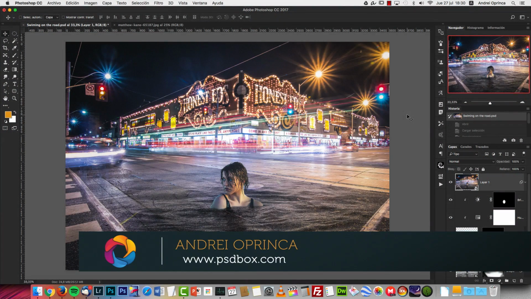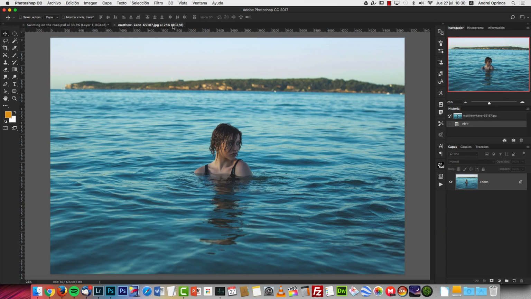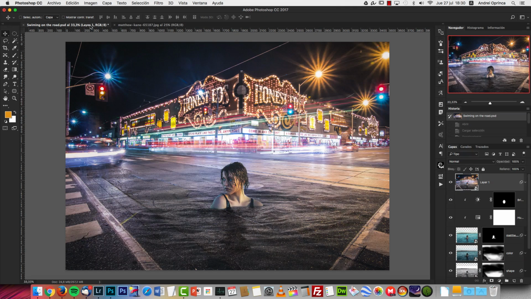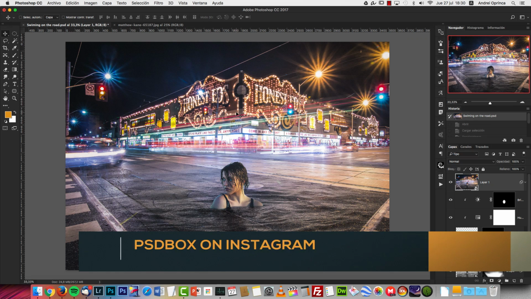Today I'm going to show you how to create this effect in Photoshop using this image. You can use any Photoshop version for this. I use Photoshop CC, but you can do it in Photoshop CS as well. These images are free. You can download them from the internet.